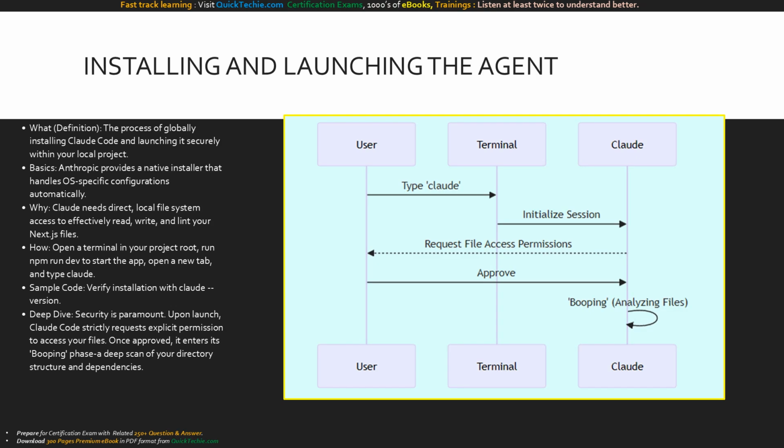Before Claude can write our Next.js components, we have to get it running. What is this step? It is globally installing the agent and launching it in our project. The basics involve using the native installer, which handles all OS-specific configurations for you. Why run it locally in the terminal? Because Claude needs direct access to your file system to read, write, and lint your code. How do we start? Once you've spun up your Next.js dev server with npm run dev, open a fresh terminal tab and simply type claude.